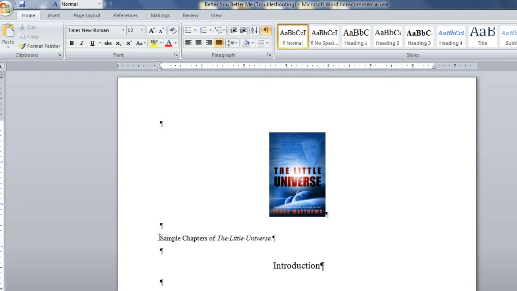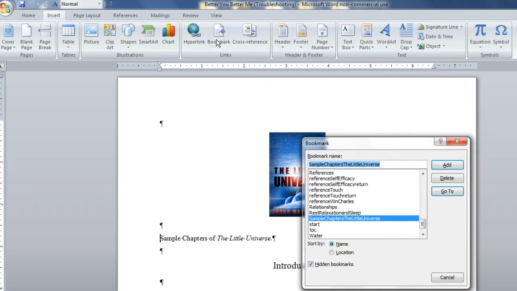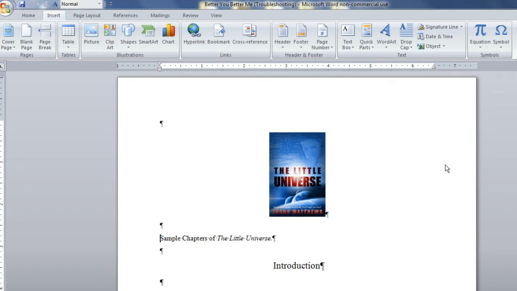So let's change the bookmark. Obviously the bookmark was set to go there. We're going to change the bookmark to go here. And so I'll go into Insert, Bookmark, choose Sample Chapters, The Little Universe, add that. And now this is going to be okay. So let's save this, and we'll re-upload this along with the other changes we made, and we'll see if that's going to validate okay.